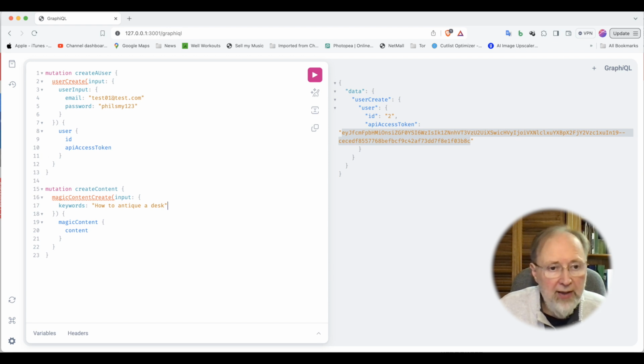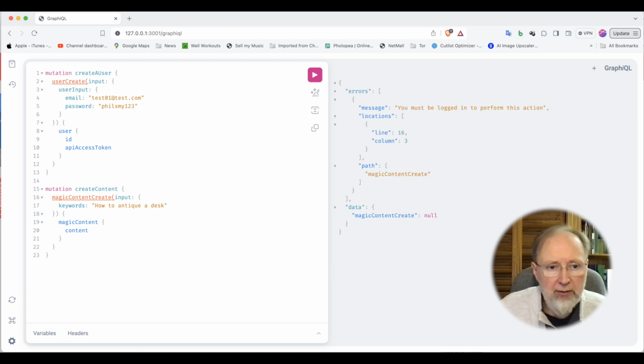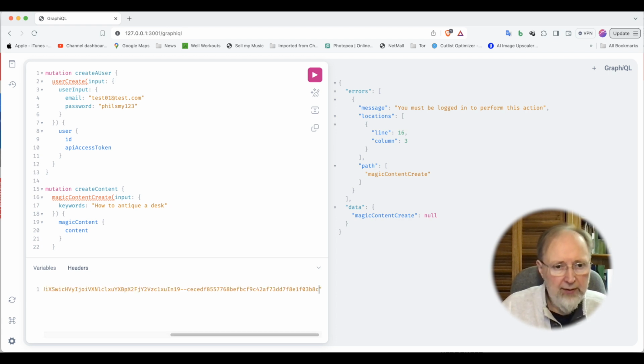Now remember, right now I can't run this. You must be logged in. So we can go to headers. Now remember, we're just doing this right now to demonstrate. Bearer space token. And I think that's it.